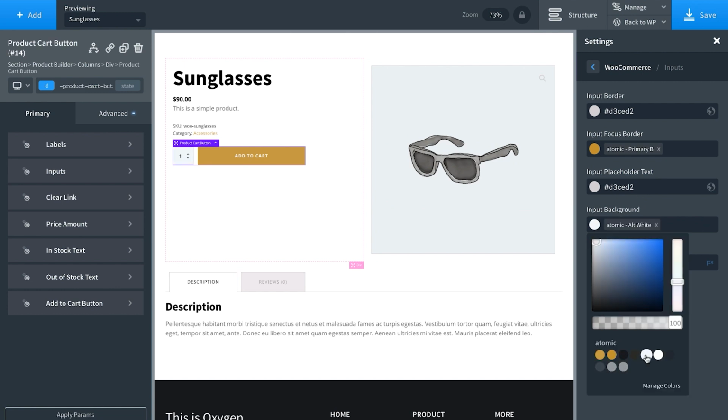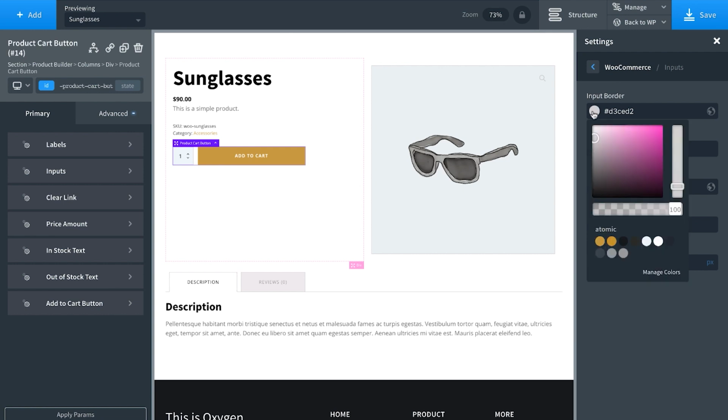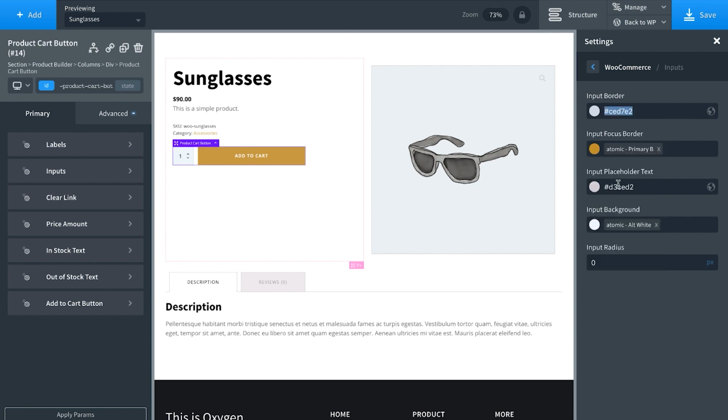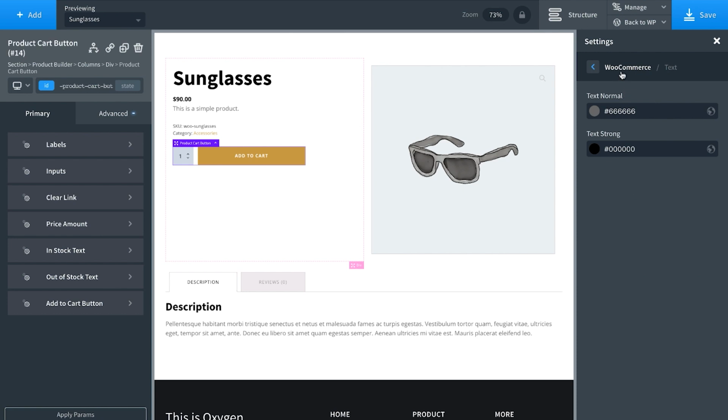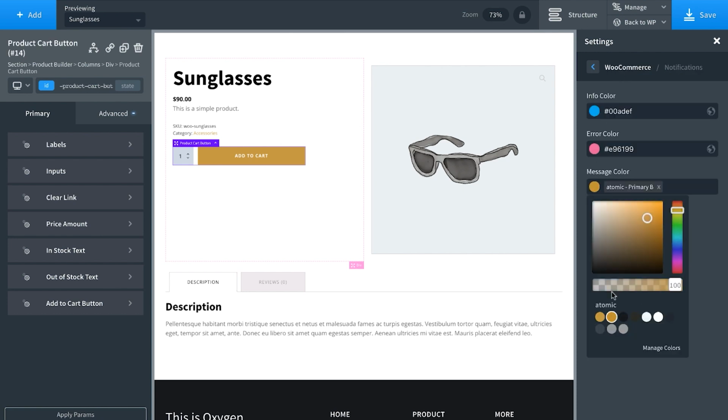Do I have a silver somewhere? Yeah, let's use atomic alternate. Maybe that's not quite dark enough. Let's darken that a little bit and then use that same for the background, same as background and border. That'll give us just a rectangle. And text looks good. Notifications for our message color, we're going to use this.